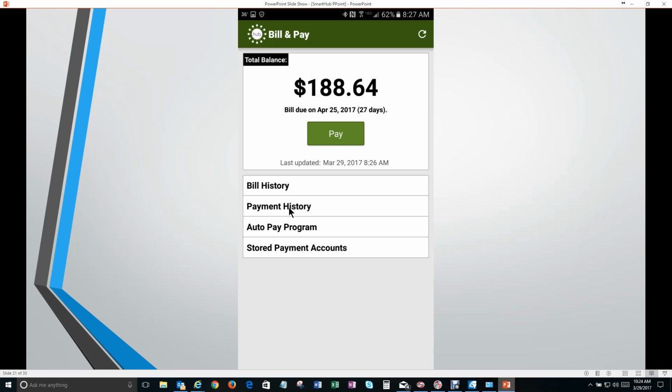So going back to the bill and pay screen one more time, payment history. As I mentioned in the previous version, this account does not have any payment history on it, so it would not show any payment history on this particular one because it's kind of a bad example. But if you would want to look back at your payment history, you just click on that. It would show you all your payment history.